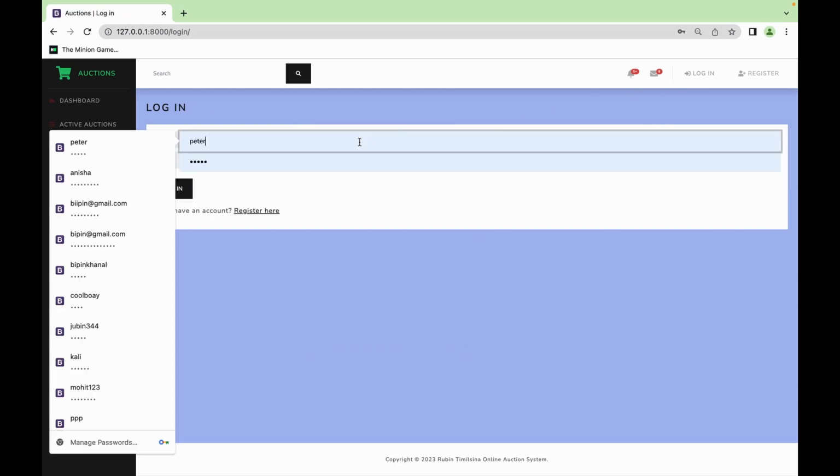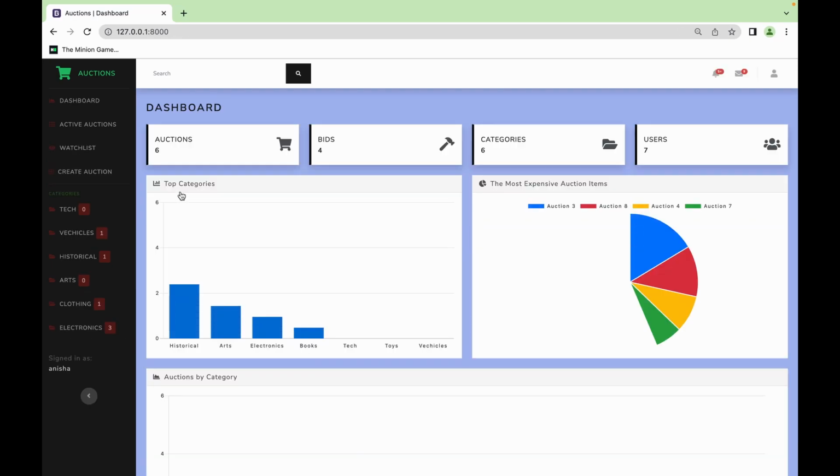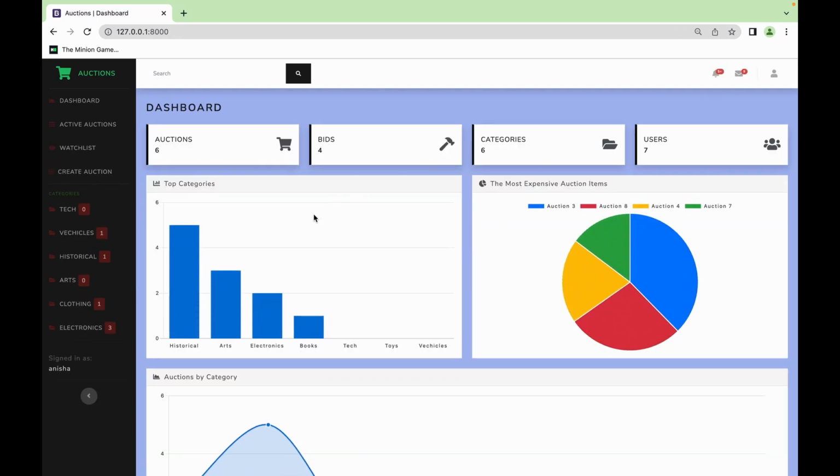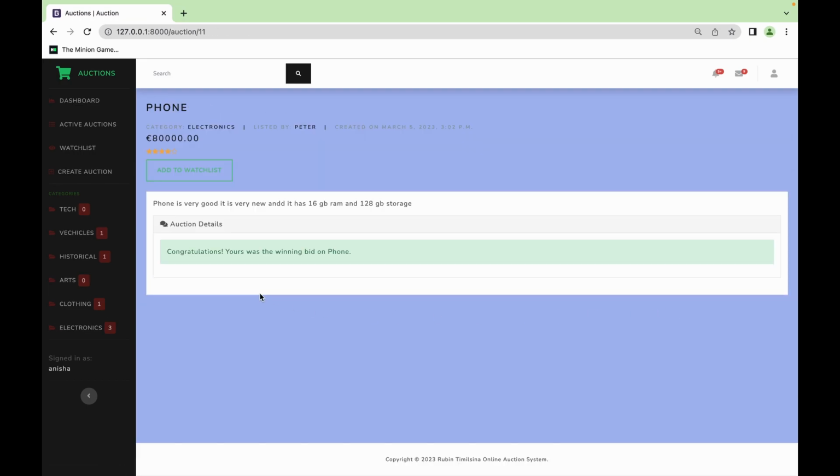Login. I'm going to show you Anisa. You can see that she has won the bid. Congratulations, here was the winning bid on the phone. So this is the bidding part.